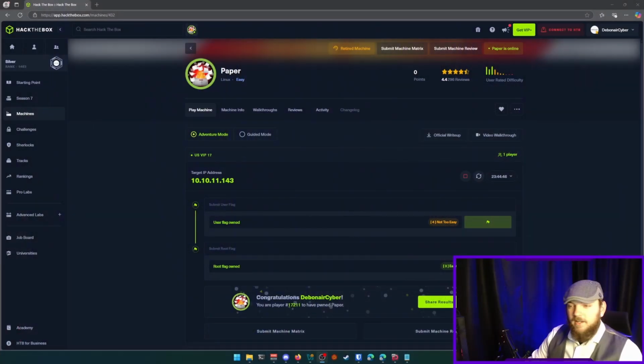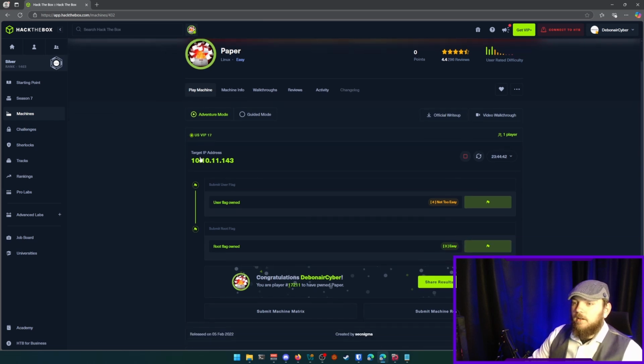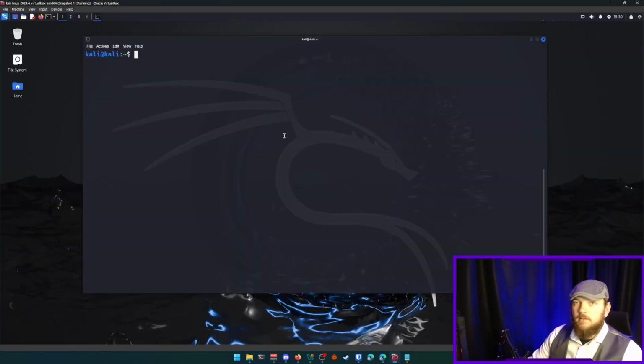Alright, so I think we're ready to get started here. We have our machine pulled up, Paper. We're going to click here to copy our target IP address, and we're going to bring it over here into our virtual machine. First thing we want to do is make sure that we have connectivity into the environment.